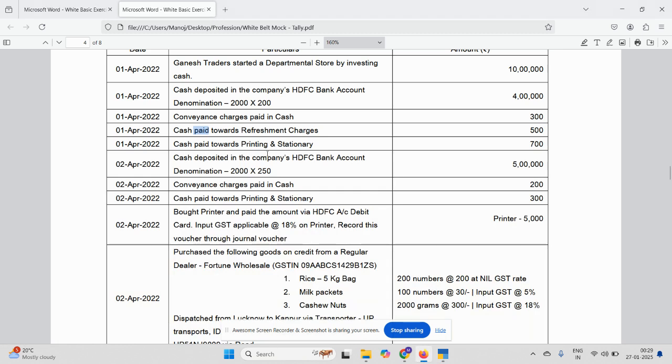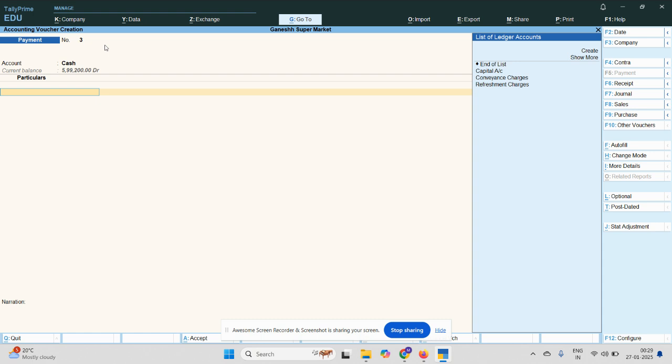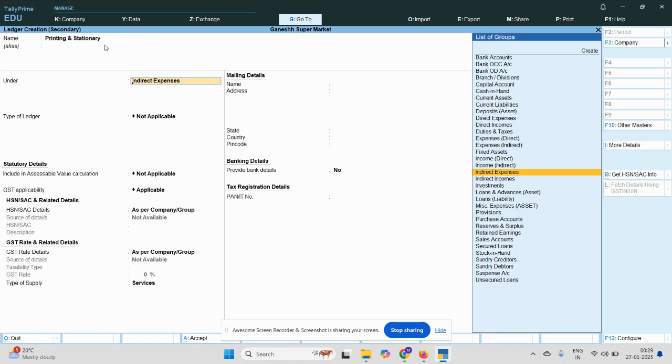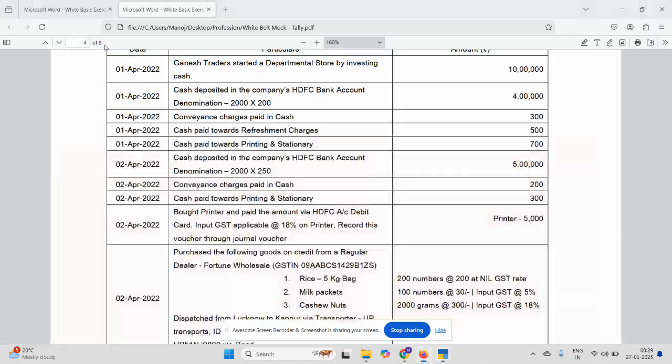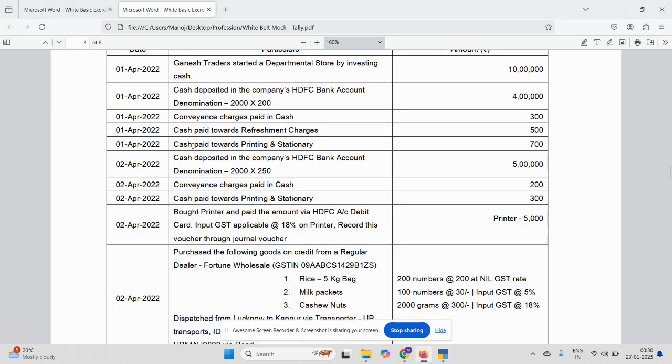So next one, cash paid towards printing and stationery. This is also 1st April 2022, and we are paying the money for printing and stationery. So payment voucher, 700 rupees. So yeah, I'm in the payment voucher. I'm paying cash. So why I'm paying? What is the reason? Reason is for printing and stationery. So here, printing and stationery ledger I have created. Under is indirect expense. Save this one. And how much is the amount? 700. So I will enter 700 here. Enter. Control A. Save. Perfect.